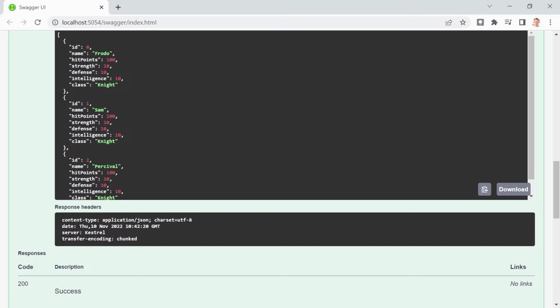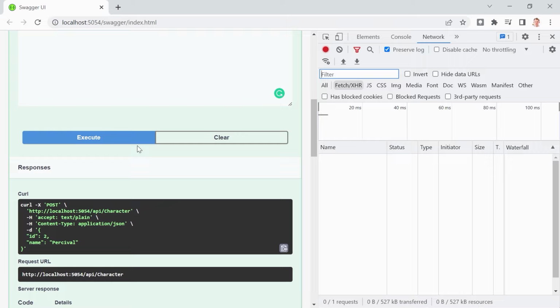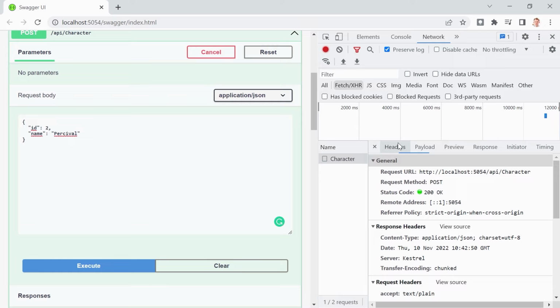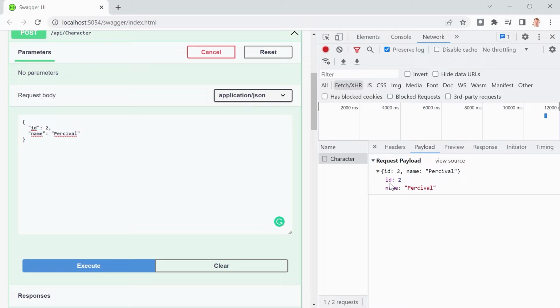We can actually double check this in the network tab of the developer tools. So let's open this and run the method one more time. We hit execute and here is our call. In the headers, we see the request URL, the POST, the status code 200. And in the payload, we see we sent the ID and the name to our web service.